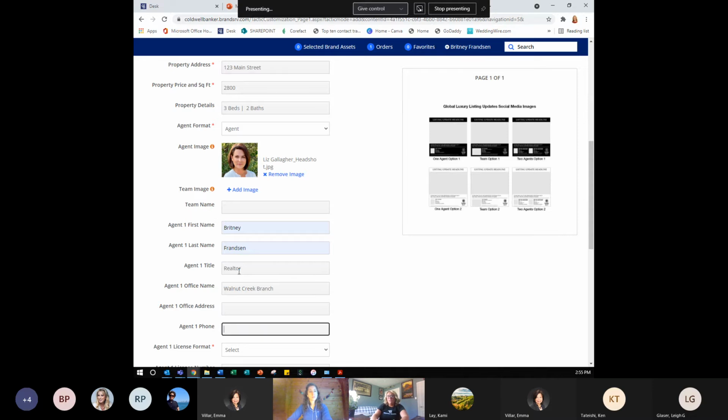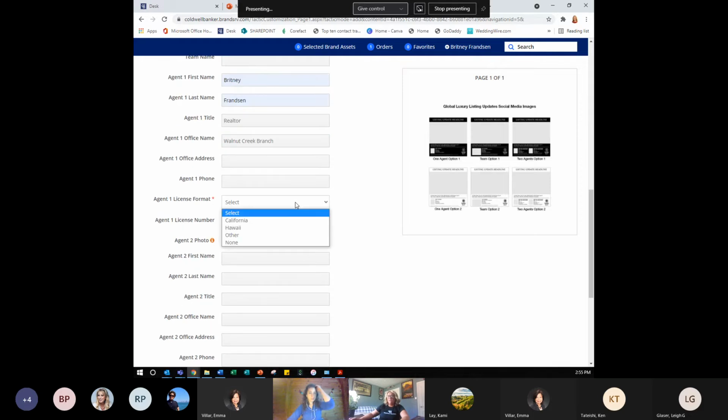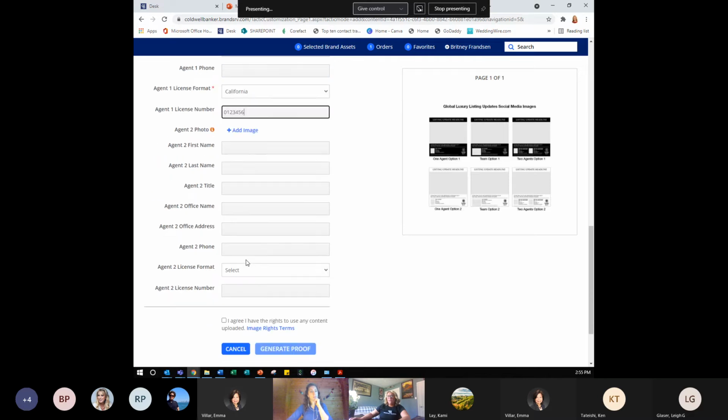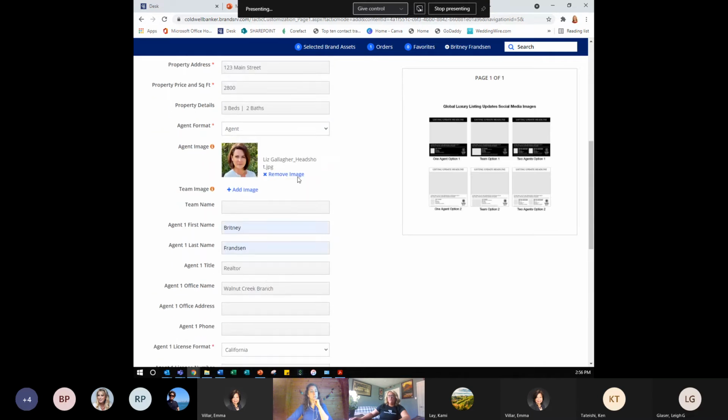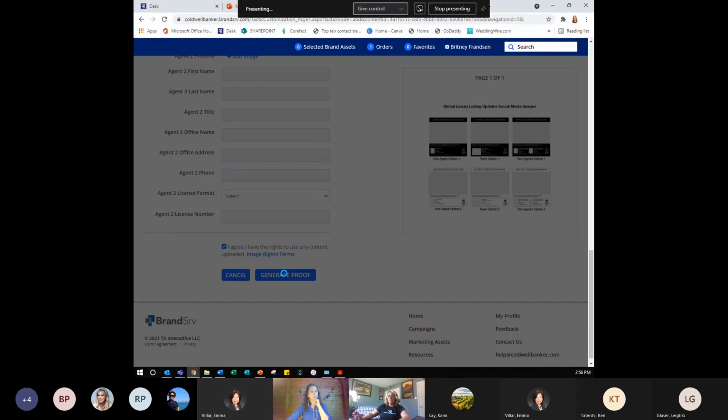You can put in the office address, the phone number. The license format is another one that's important to us here in California, so you want to choose California. And it will automatically add in the Cal RE and the number, so you don't have to worry about that. But you do need to put in your license number. Here's where the second agent's information would go in if you were co-listing. If you're just doing this on your own, go ahead and leave that blank. And then you have to agree that these images and the information that you've put in is yours and you have rights to those images, and go ahead and generate the proof.